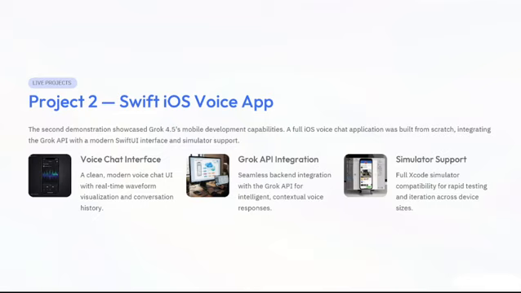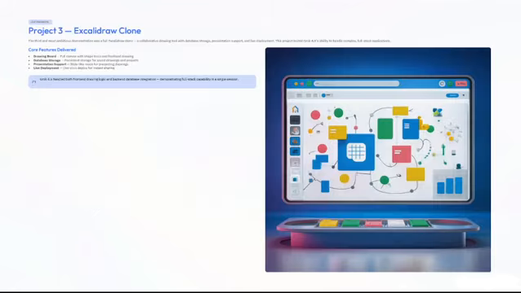Can you believe AI has generated the complete application automatically? This is especially useful for beginners who don't know Swift. So the second demonstration is the full iOS voice chat application built from scratch, integrating the Grok API with a modern SwiftUI interface and simulator support. So without wasting time, let's go ahead.